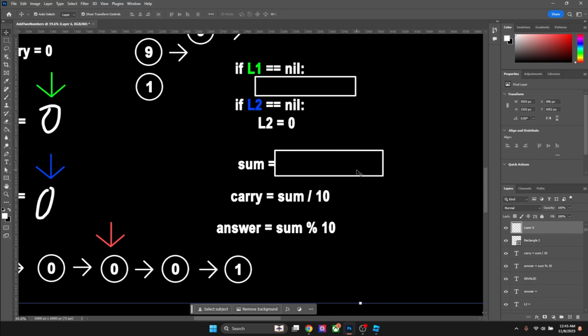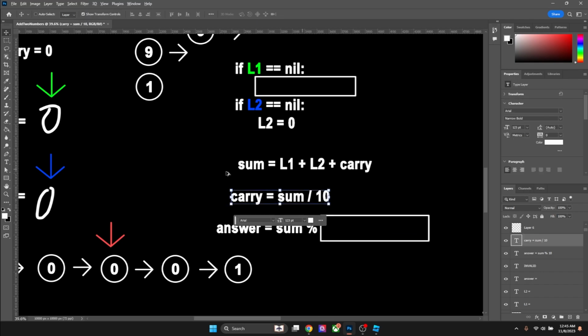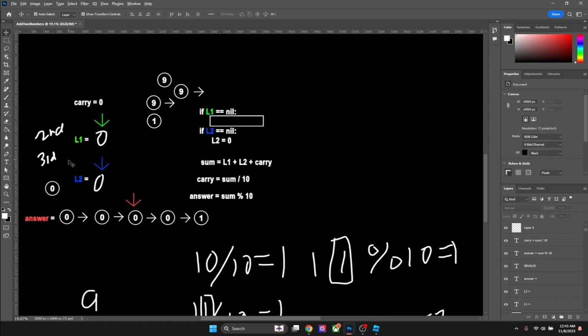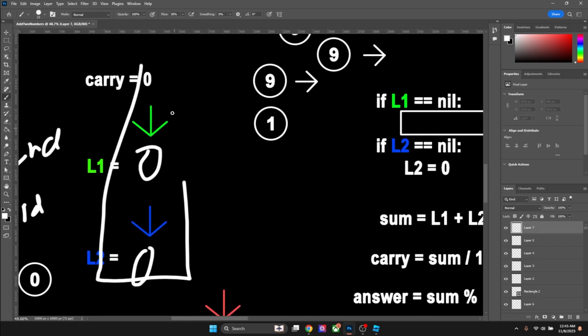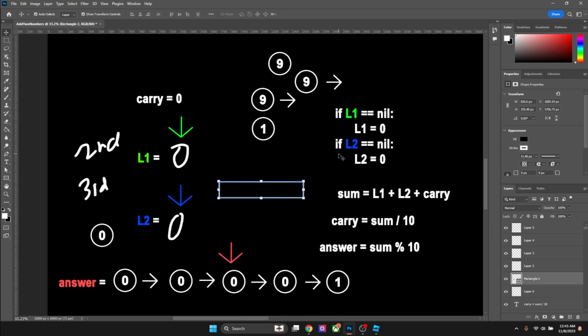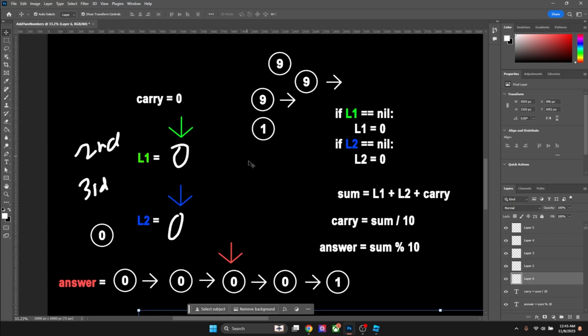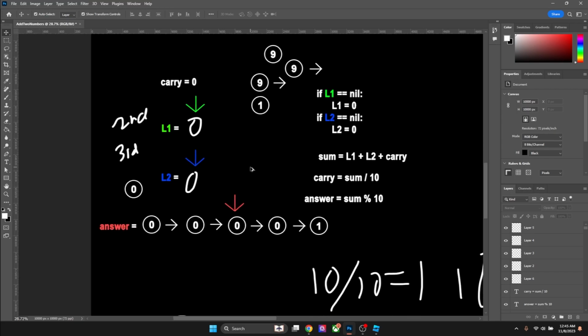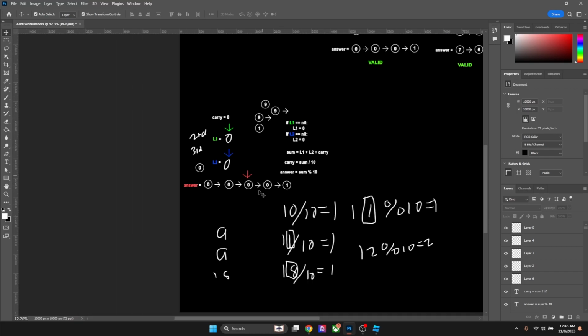And our sum is L1 plus L2 plus our carry. So what we have been doing up here. So that is going to be our whole code, and get rid of this. That means L1 equals 0 now when it's equal to nil. So yeah, hopefully that makes sense to you guys.